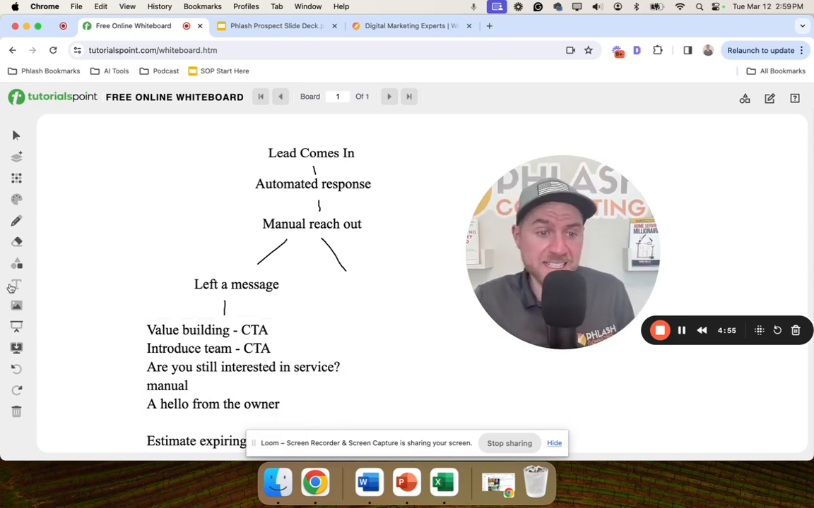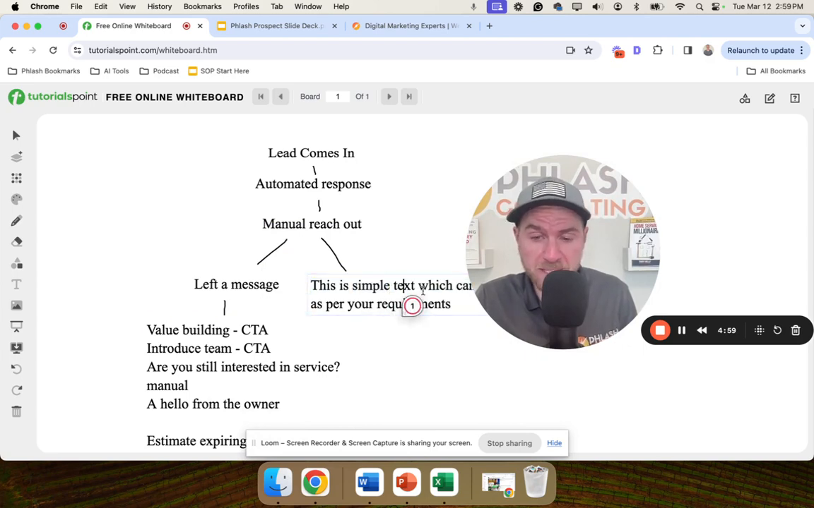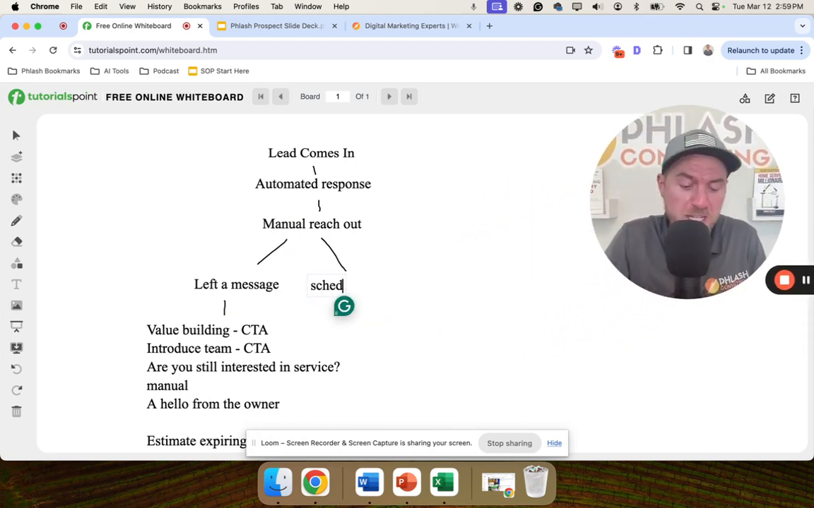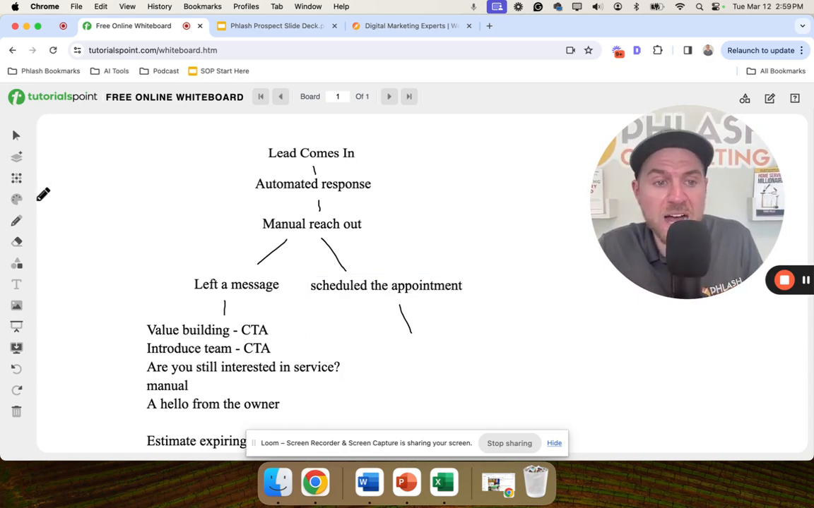All right, the next thing would be they actually did schedule an appointment. And this could have been, again, before the manual reach out. Maybe they scheduled the appointment. So schedule the appointment. Now, this is a huge opportunity that most companies don't do. And this is one that I would highly, highly recommend.